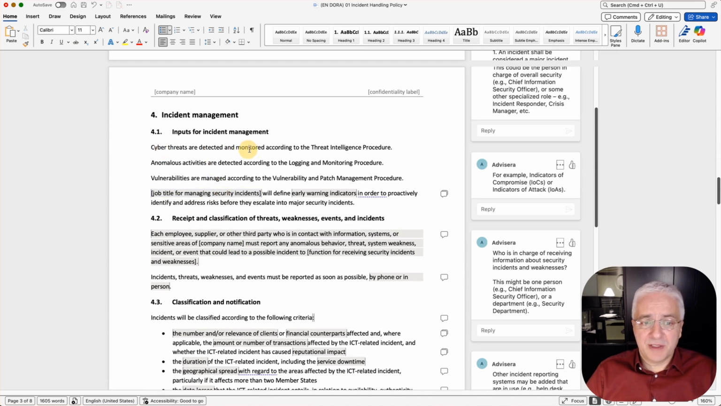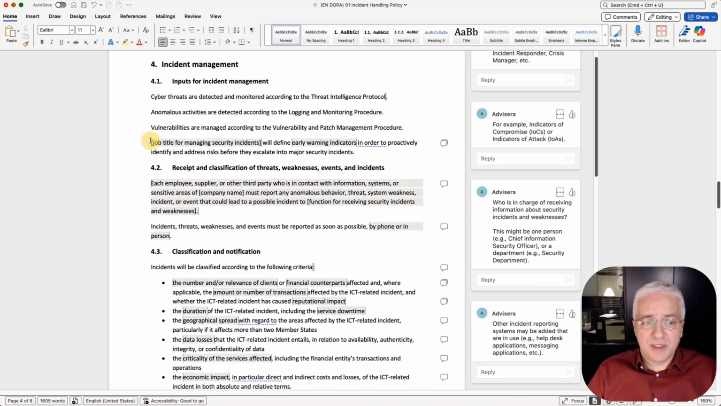So cyber threats are detected and monitored through the threat intelligence procedure. Of course, you can have some other document where you have some other name. So let's say this is a threat intelligence, I don't know, protocol. And of course, you simply adapt the document to whatever you see fit. Anomalous activities detected through the logging and the monitoring procedure, through vulnerability and patch management procedure, so these kinds of things. Then you will see these square brackets with these specific roles.